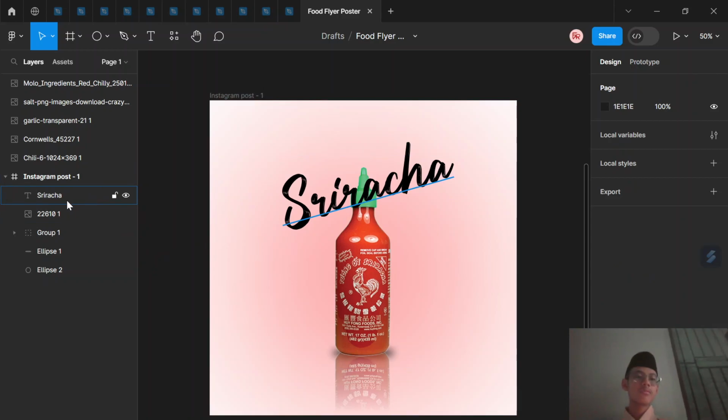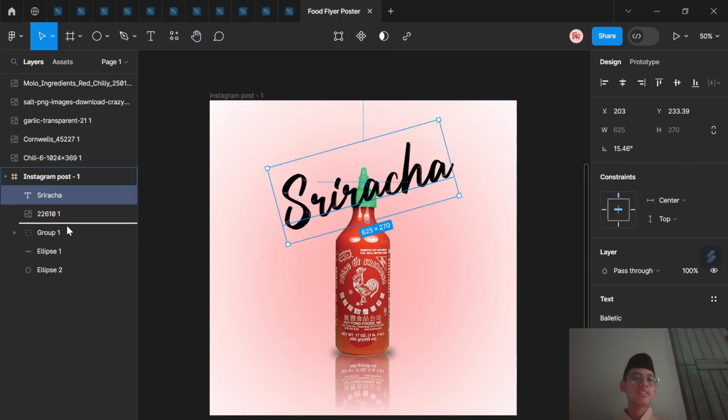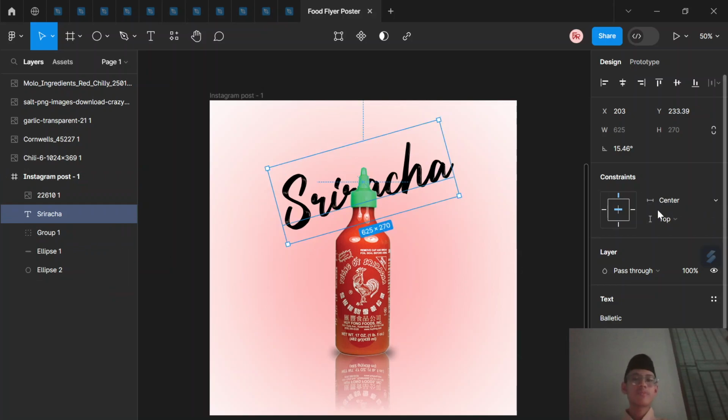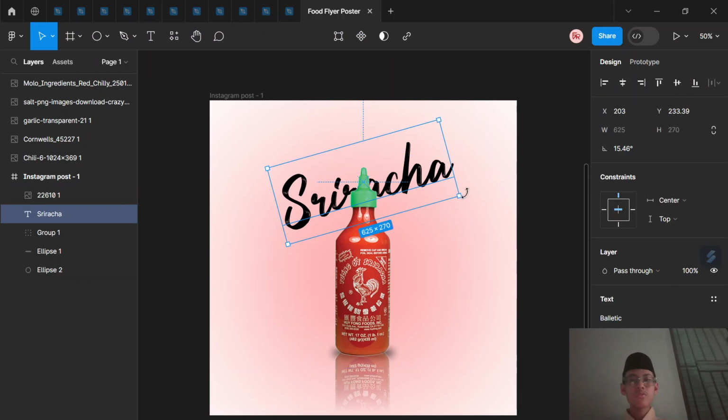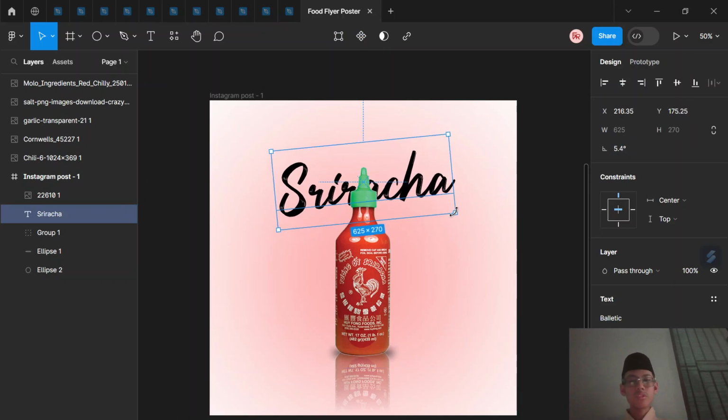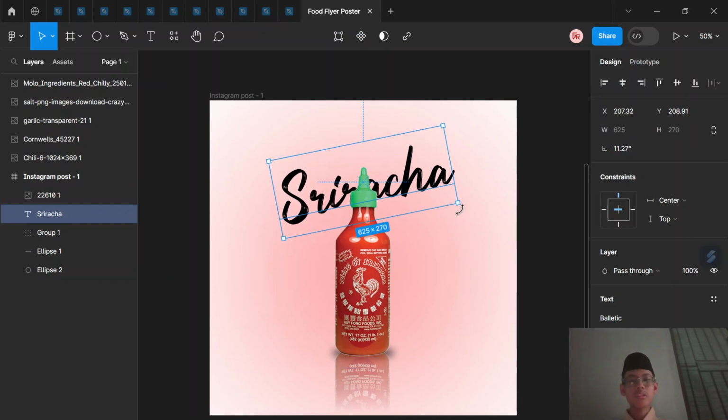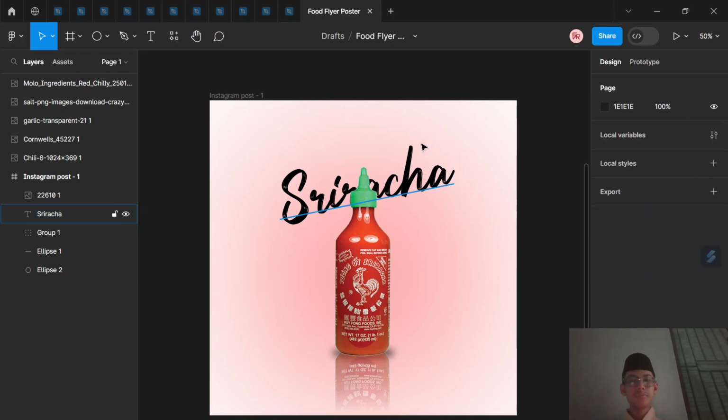Maybe like this. Then you can put the text behind this picture, just like that. Or maybe this is too, yeah. You can adjust it again, like that. It's just as simple as that.